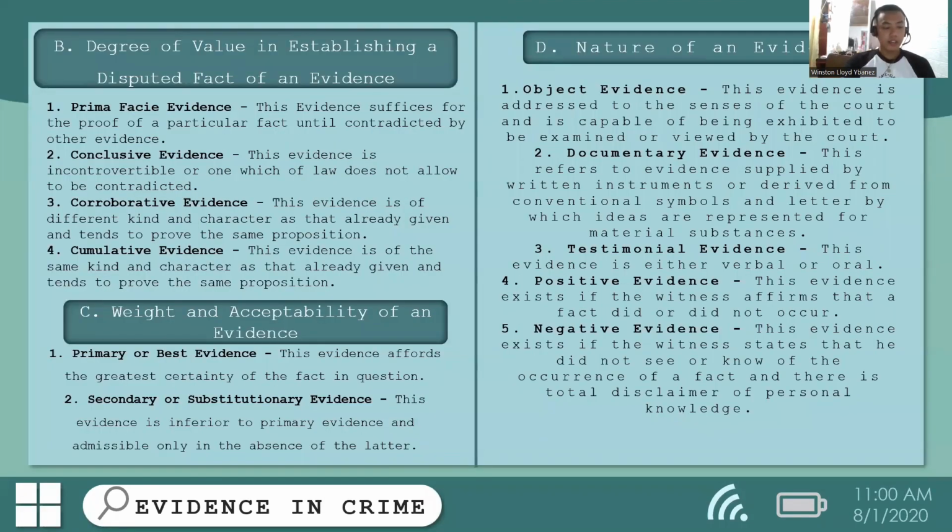B. Degree of value in establishing a disputed fact of an evidence. There are four types of degree of value in establishing a disputed fact of an evidence. Prima facie evidence. This evidence suffices for the proof of a particular fact until contradicted by other evidence. Number two, conclusive evidence. This evidence is incontrovertible, or one which the law does not allow to be contradicted, or it is insurmountable evidence.